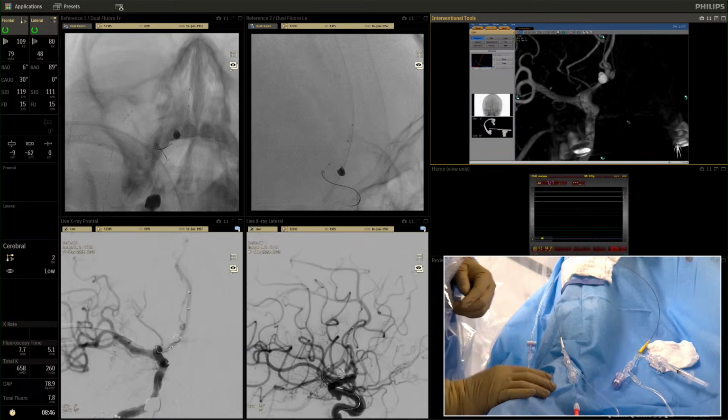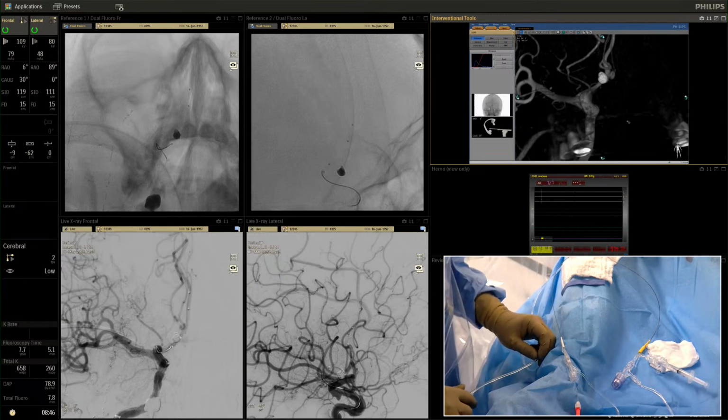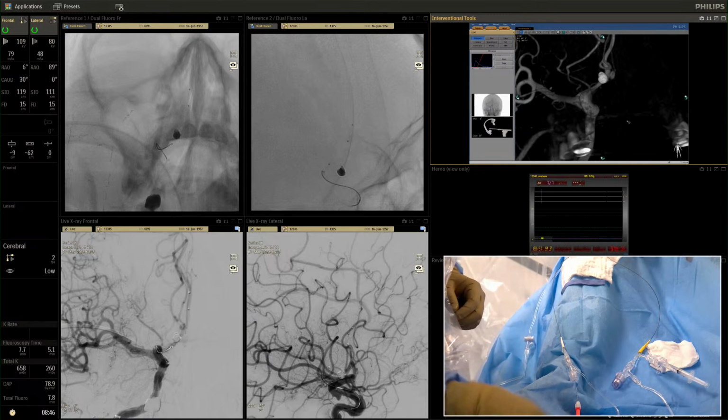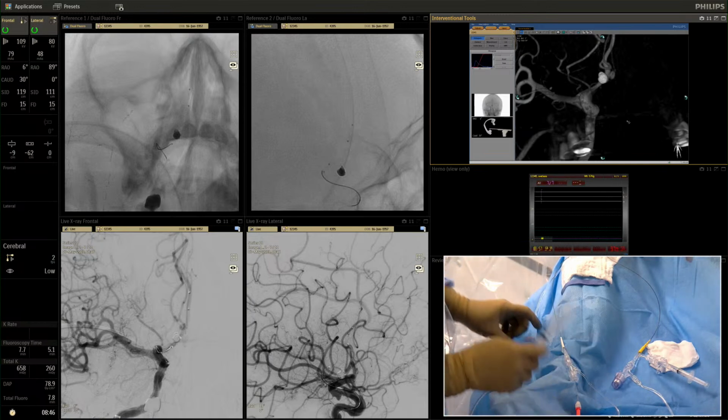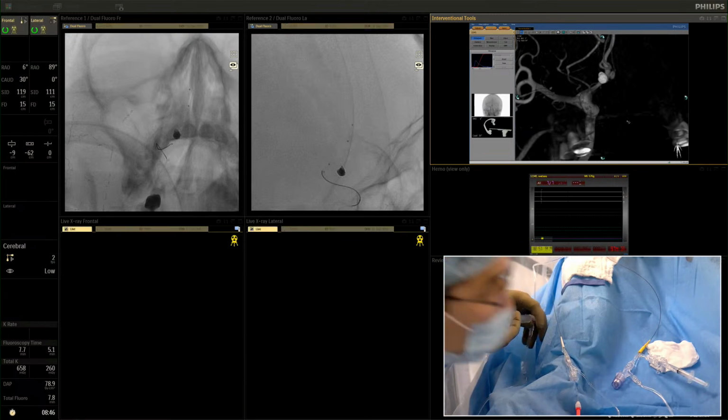The anatomy is not so clear. I will put more nimodipine. Try to do more clear angiography.